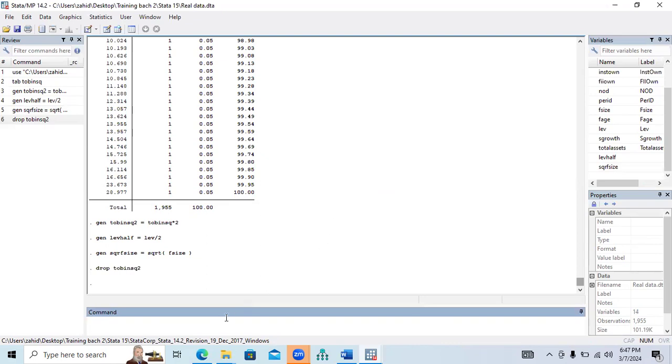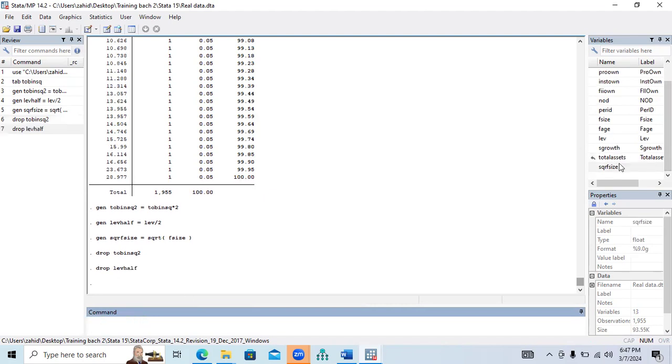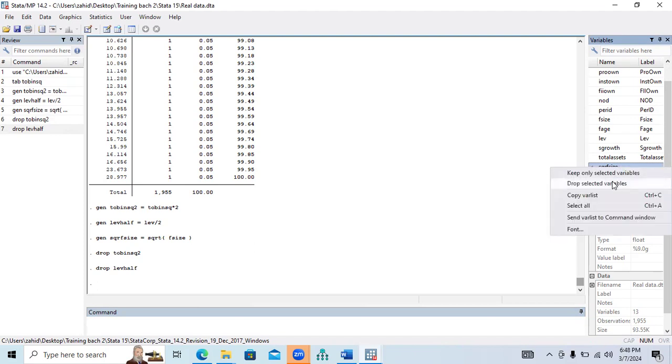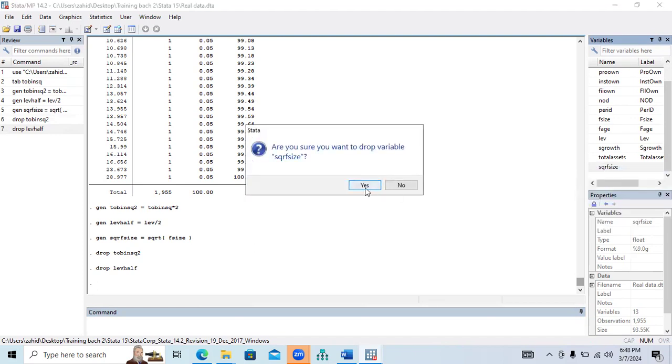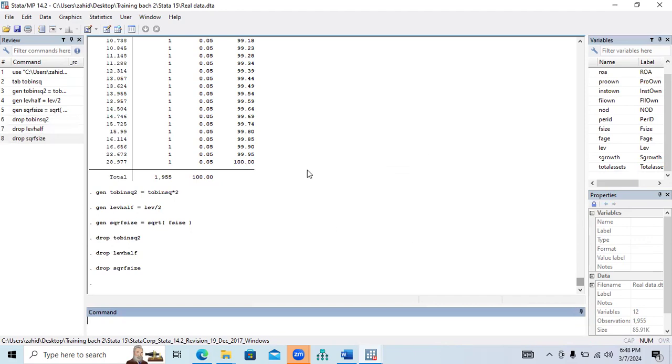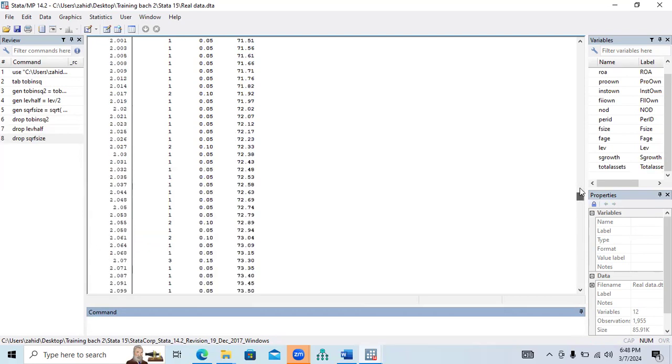Yes. The other method is to write the word drop, and then the variable you would like to drop, like leverage half. I click on it, it will appear here, and I just need to press enter, and it will drop the particular variable from here. So there are two methods. One is to simply click on the variable, right click, and drop that variable. It will ask you to drop the variable, and you need to click on yes. So these are some basic commands that you can use with data management.